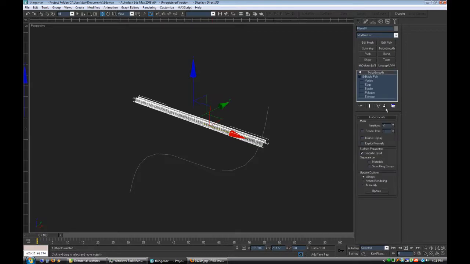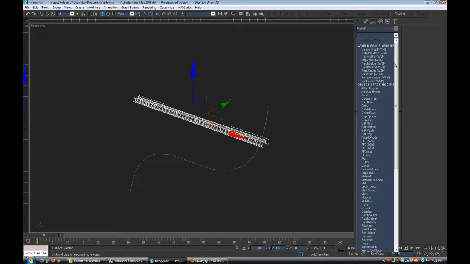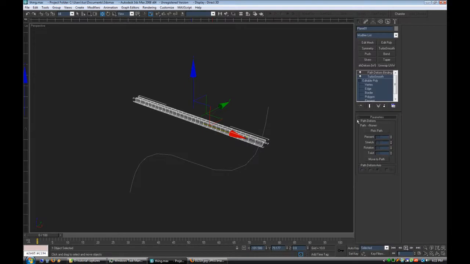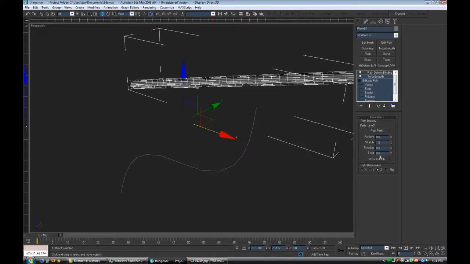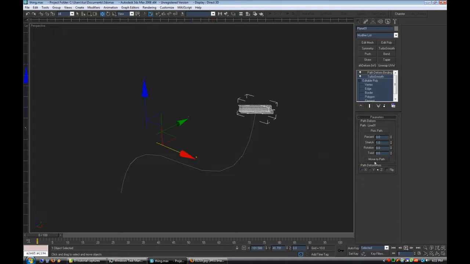Now I'm going to add a Path Deform World Space modifier. You can find this in the modifiers list. I have it on a toolbar, but I'm just going to do it from the menu. It's Path Deform WSM. Now what you need to do is pick the path. So press Pick Path and pick the path. Alright, now say Move to Path.